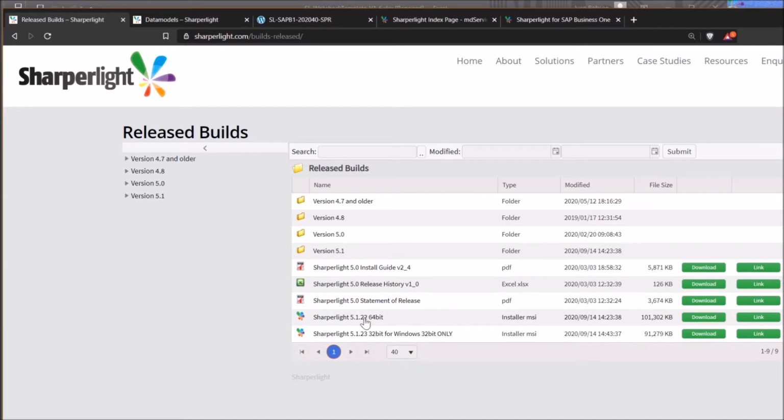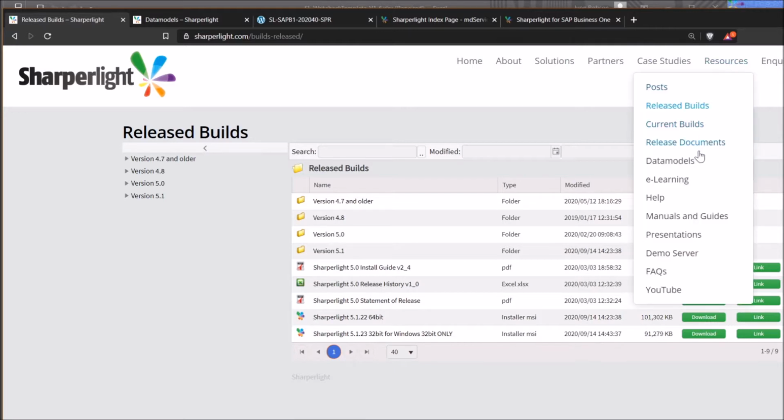So basically what happens is you install Sharperlight on an application server, and that has connections to SAP Business One and the DI API, for example. The clients just need Sharperlight installed, and they have no connections to SAP Business One because they can use remote connections. The second menu that's of interest is the Data Models menu.